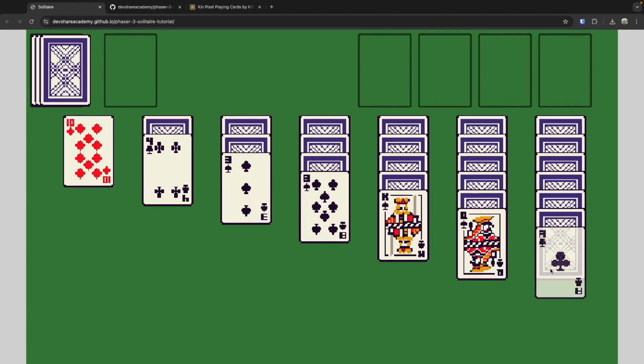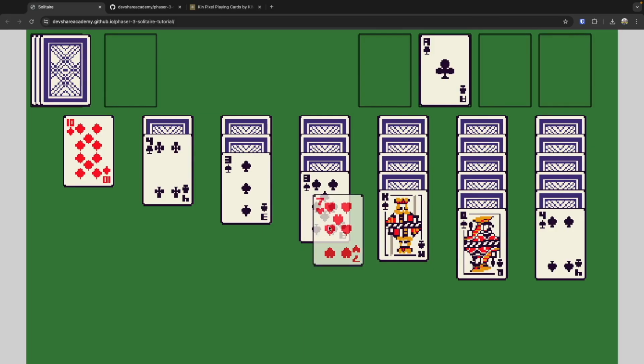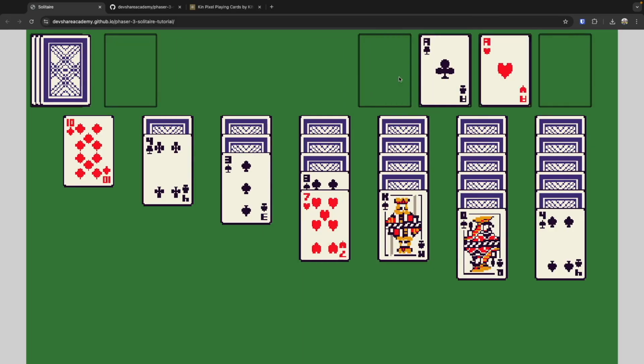Hi there! Today I'm going to be showing you how to recreate the classic card game Solitaire using the Phaser 3 framework. And so in this video, we'll be building this game that you see here on your screen now.